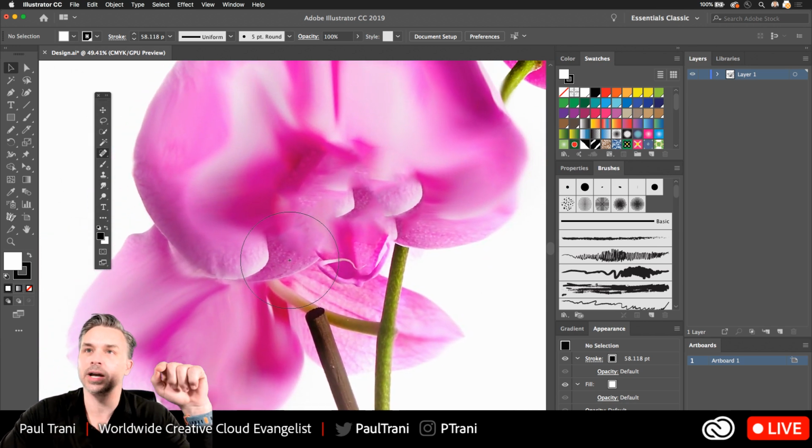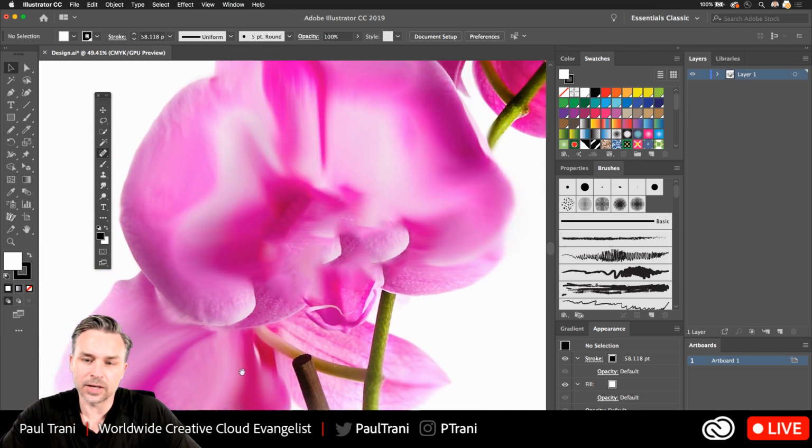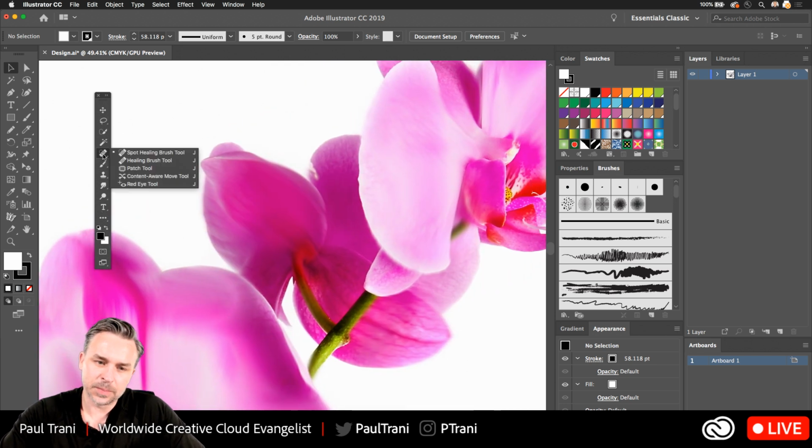Keep in mind, by the way, these are pixels. So we said, hey, you wanna use pixels? You wanna bend to pixels? We'll allow you to do that. We now have the healing brush tool.